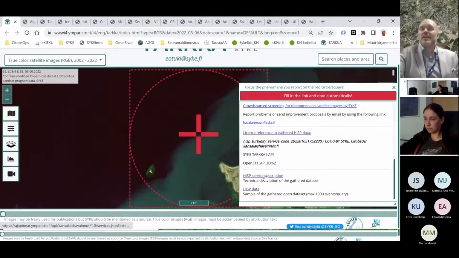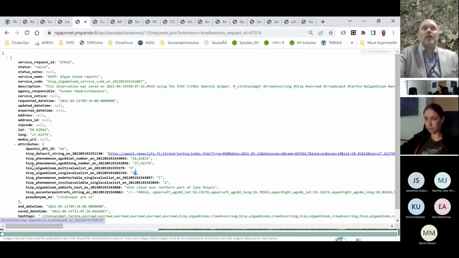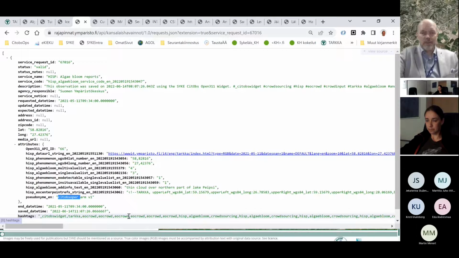So basically, if I click at the end of the form, there is information on the service and the service account. This API ID refers to the fact that we are using this Syke Tarkka API account, and this is the way to actually recognize these observations in here. For example, this was done with a different account, so we can actually pinpoint that this was submitted by our operators here in Syke.